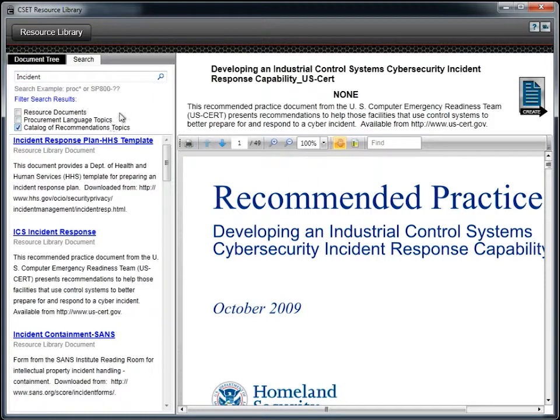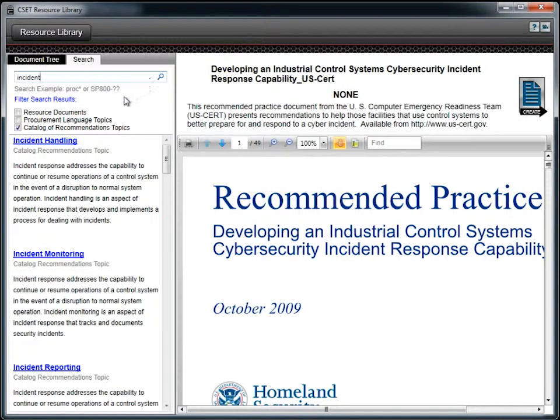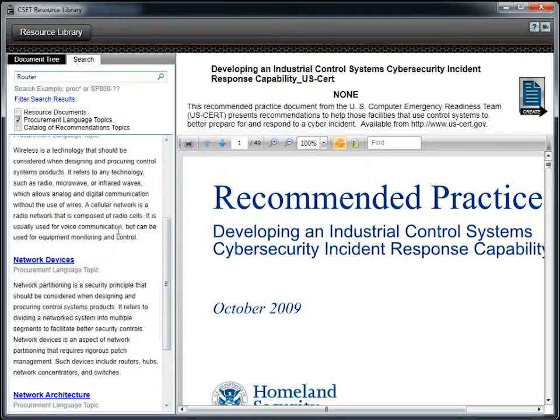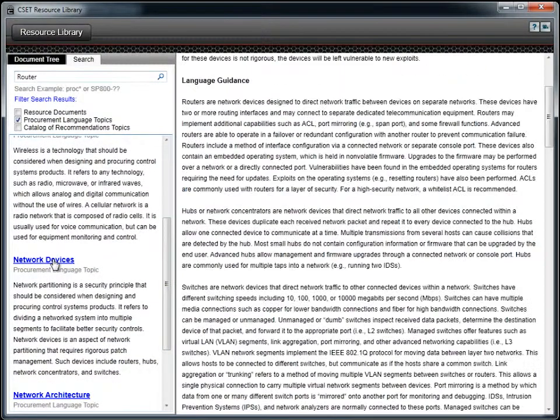For example, if you only check the Catalog of Recommendations option, then only requirements and controls related to the search string will be displayed as shown here. Likewise, if you only checked procurement language topics, for example, the topics displayed would only be found in the procurement language document. We'll type in router and see what is found in the procurement language document. We'll look at the options presented. The network devices topic is just what we are after.